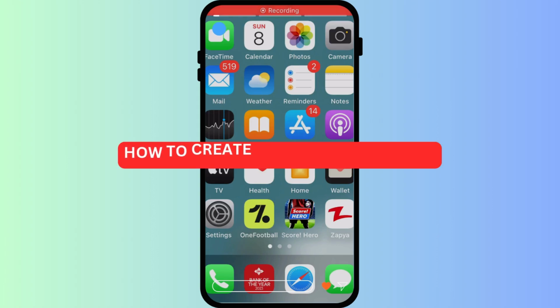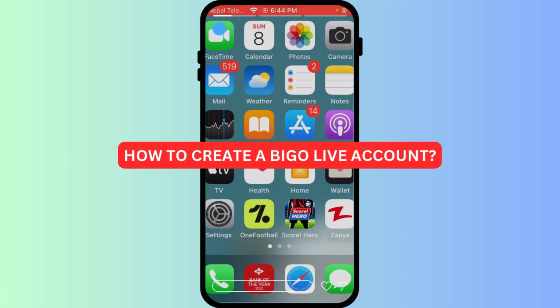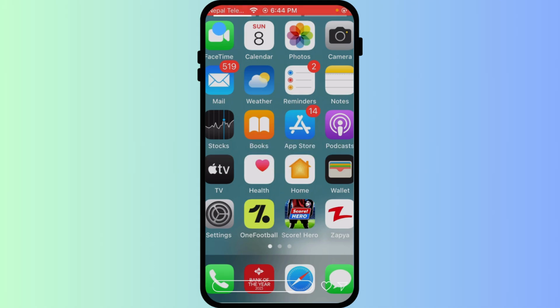How to create a Bigo Live account. Ready to join the vibrant Bigo Live community and create your own profile? Creating a new account is the first step to live streaming and connecting with users worldwide on your iPhone.